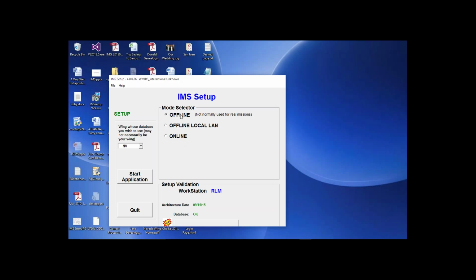When you download it, I recommend you play with it in the offline mode. And one thing which I didn't mention is that the IMS works with both the real WMIRS system and the test WMIRS system. So to play, I recommend you work in the test WMIRS system. You can build missions, you can build sorties. It doesn't hurt anything. You don't have to worry about cleaning it out after. So working offline and test system is the way to do training and practice.